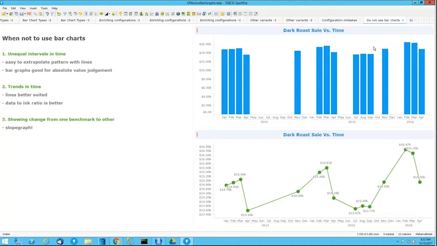The second is trends in time. So this is a time trend, especially if there are values missing. There's an option in Spotfire that lets you compensate for missing X values in order to space it out equally. I don't have any, so I don't have that option. And then this also helps you improve the data to ink ratio.